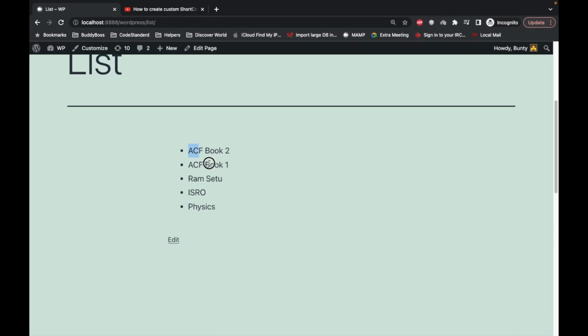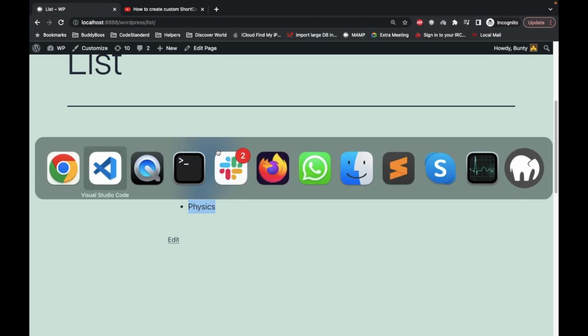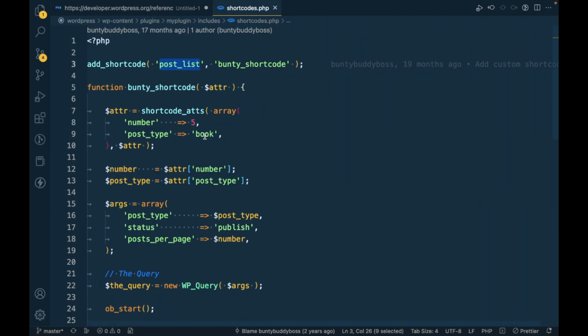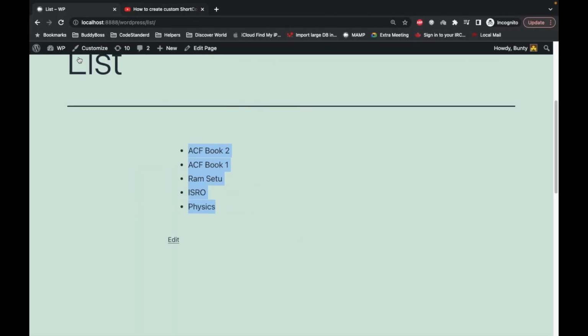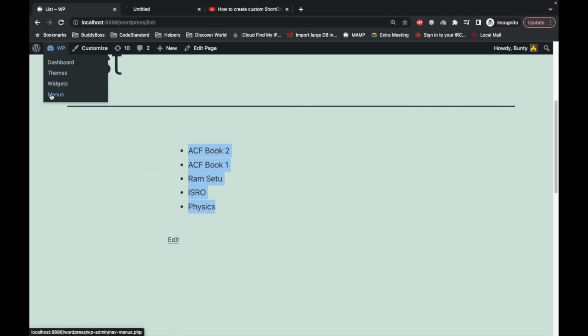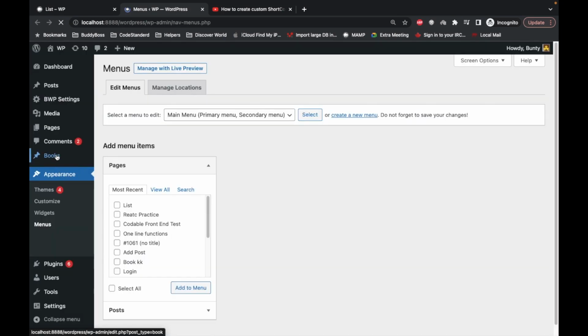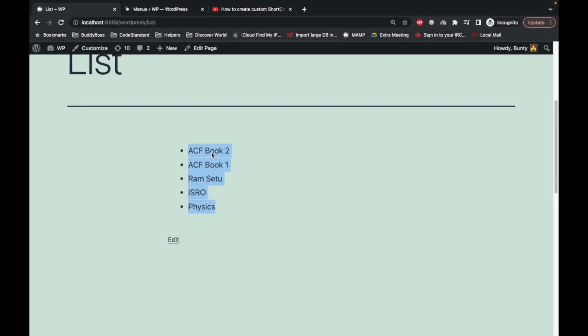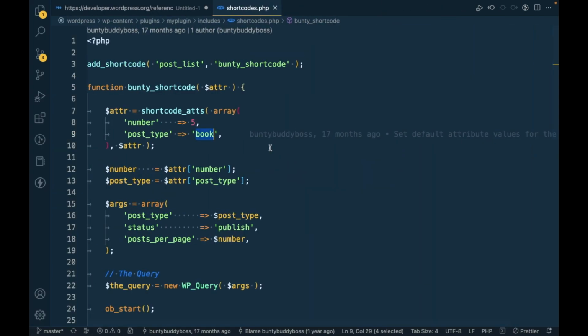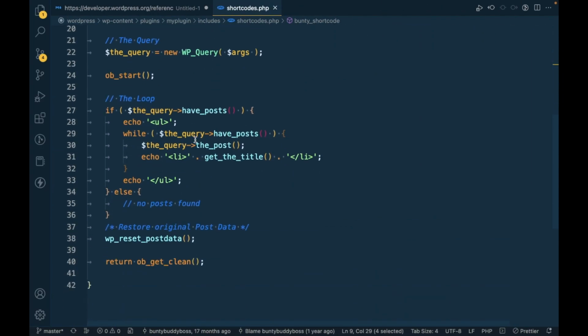It is simply displaying a list of the book post type. Yes, this is the post type I have created: Books. So it is displaying those books. I'm going to add a checkbox before this book title. So let me add that checkbox.